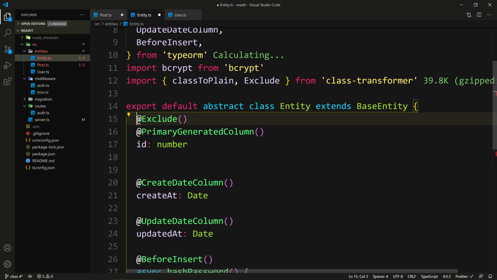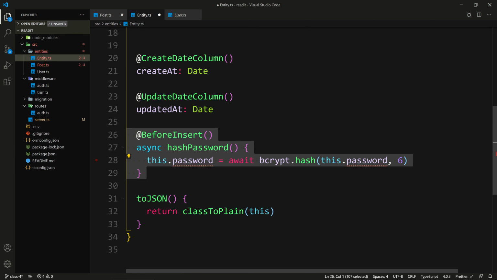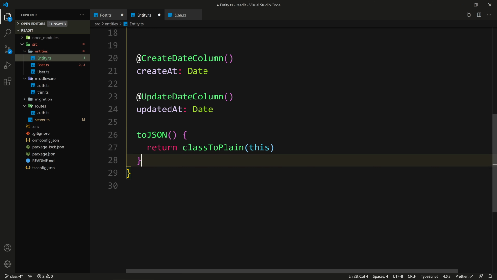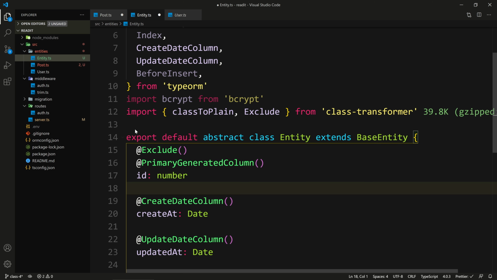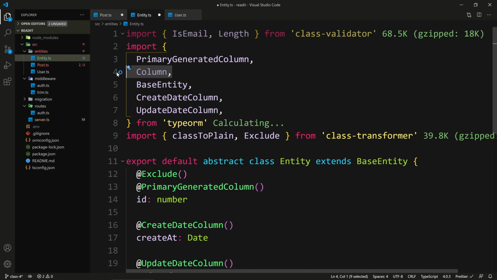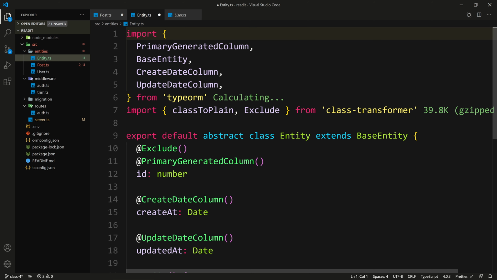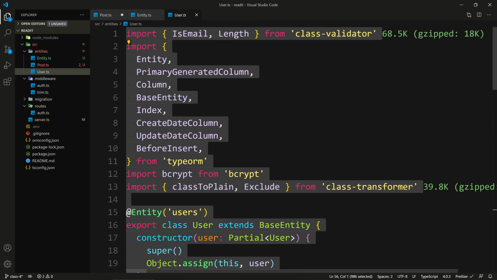This will be fine now. Constructor, we're not going to have a constructor here. I'm going to keep a constructor on each object. I'll explain why later. It will have an ID, that's fine. The timestamps, that's fine. Let's remove this before insert because this is specific to the user. Keep this toJSON. Remove this white space here. Remove bcrypt, we don't need it. Before insert, index, and column, and also the stuff from class validator, we don't need it. So everything is fine here. Save this, and now let's go to the user.